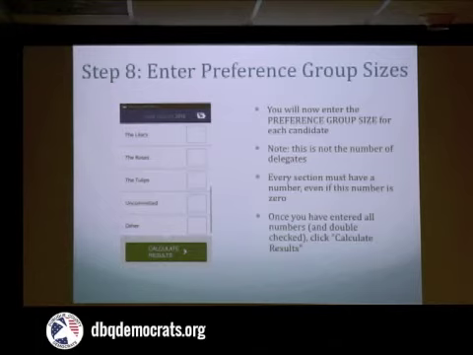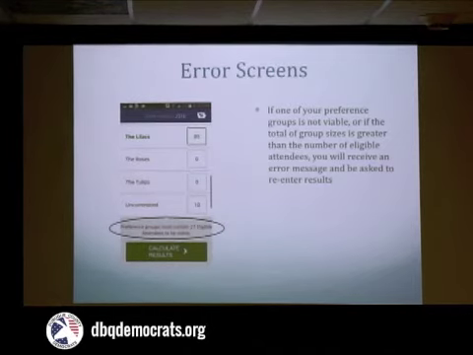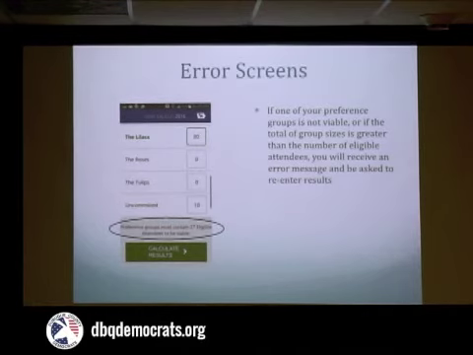Once you've entered all your numbers and double checked it, go ahead and click Calculate Results. Here's an example of an error screen, let's say you accidentally typed in something wrong. What this error screen is saying is that you have a group in uncommitted that had 10, but in this precinct, 10 is not viable, so that shouldn't have happened. Something's off with the numbers. Those should have already gone somewhere else. You've already done the math at this point, so you shouldn't get error screens like this because you're done with the process. You're just entering results. But here's an example of an error screen.